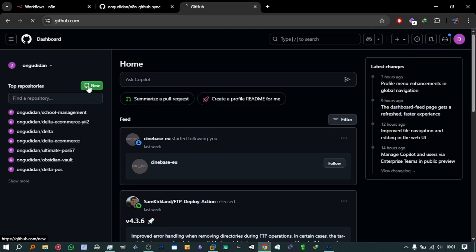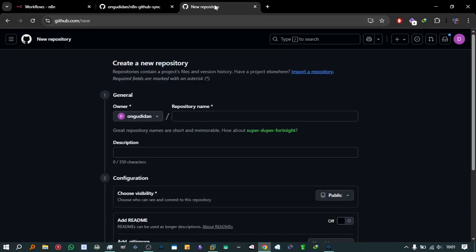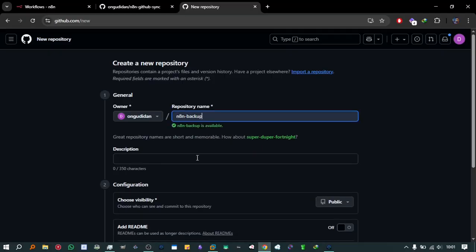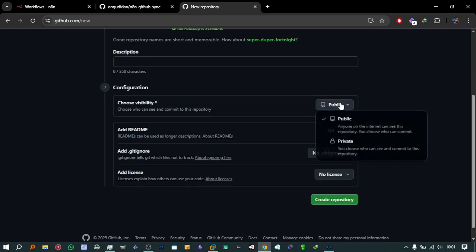So I'll just create a new repository, and if you look here, you can just name it the way you want, but I'm just going to name it n8n backup. So that is the name of the repository that I'm going to create right now, and this is the name I'm going to use here. And in this section for choose visibility, make sure it is private, since we are going to back up your credentials, which are not supposed to be accessed publicly.